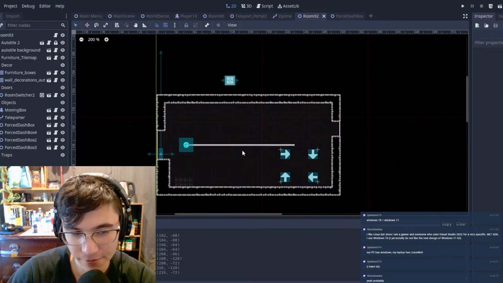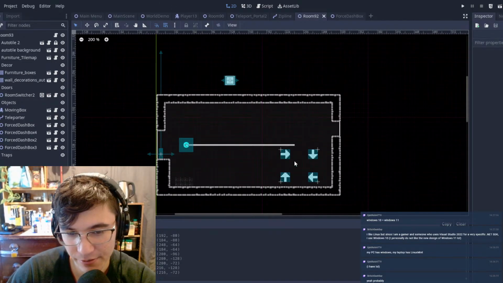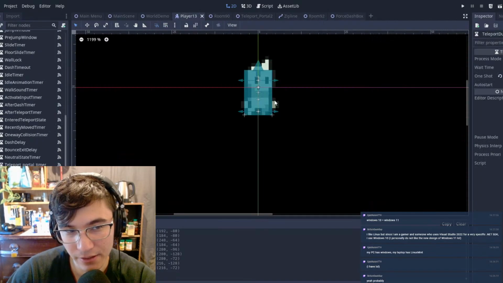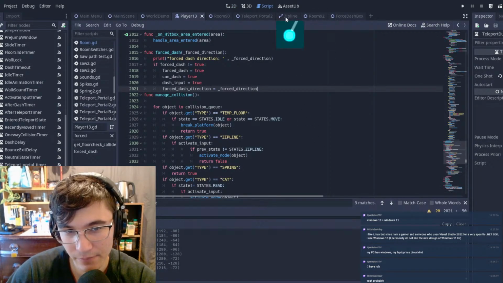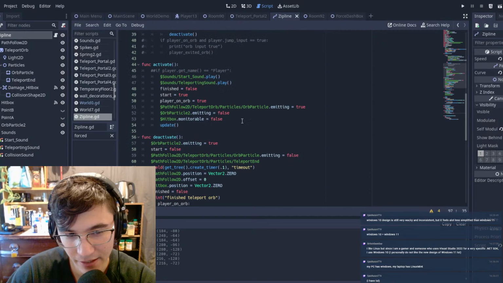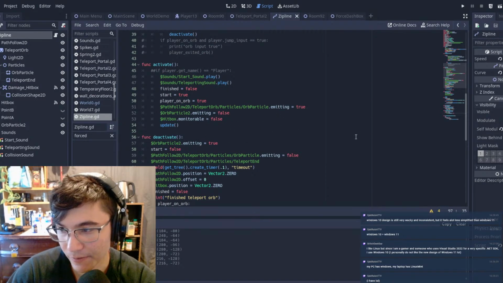So what's left for us to do? Redesign these rooms. Oh, and figure out what's going on in our exit state for the zip line. So what happens at the end of the road, basically, once you're done with the zip line.